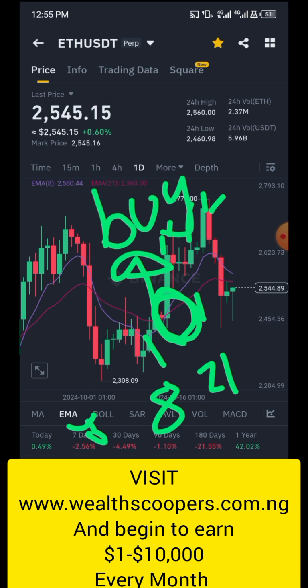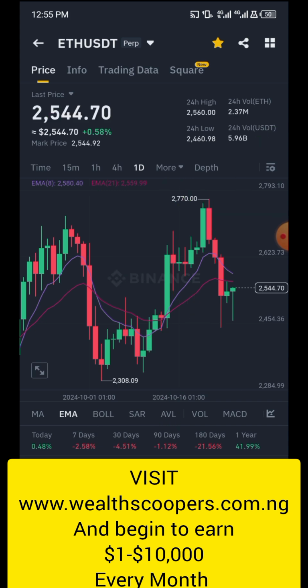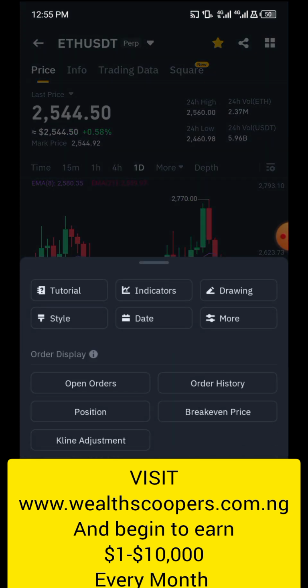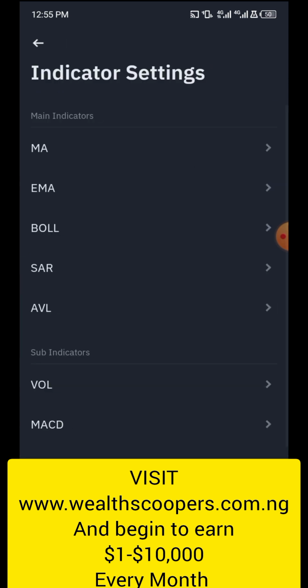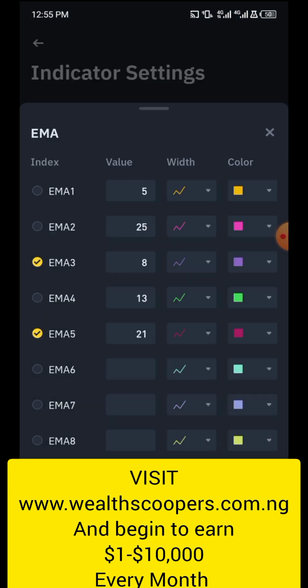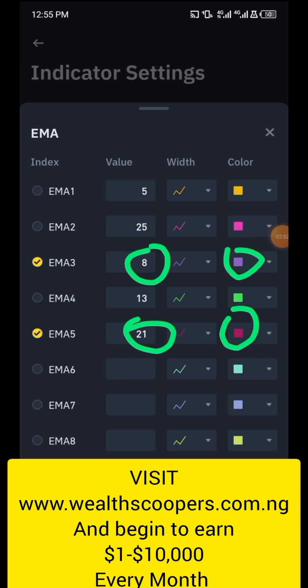Before we can buy, we need to set these indicators in our chart. So we'll come over to the settings segment. Once we come to the settings segment, we'll click on indicators, and then we'll select the EMA, exponential moving average, and set our EMAs to EMA8 and EMA21. We set our preferred colors also, and then we click confirm.